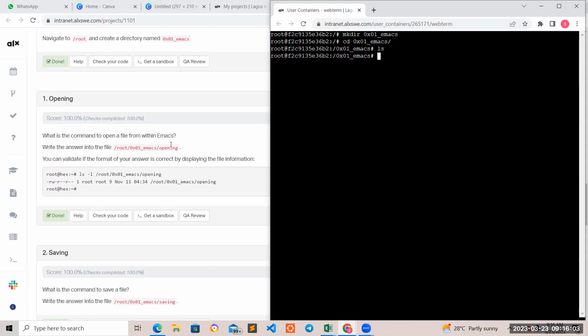But we're going to write that inside this folder called opening. So how do we do that? First, we'll create a file called opening. To create a file, we're going to use the touch command, and then type in the file name, which is opening, and then enter. If you ls now, you have your opening file.